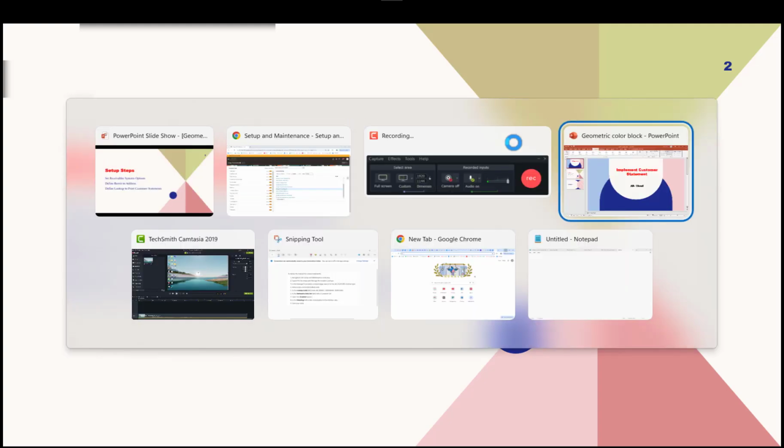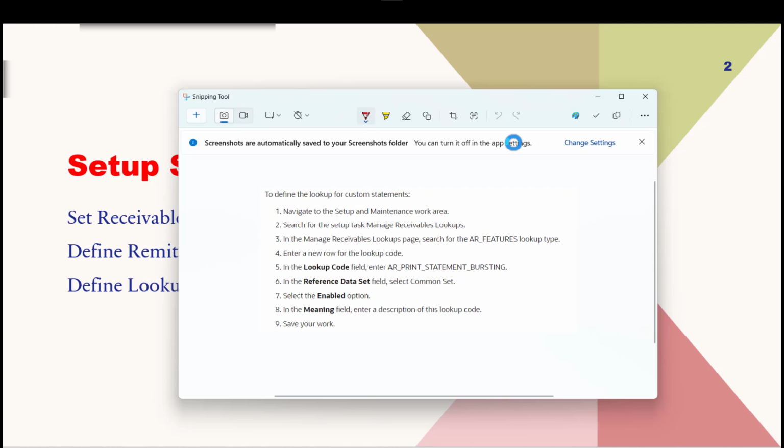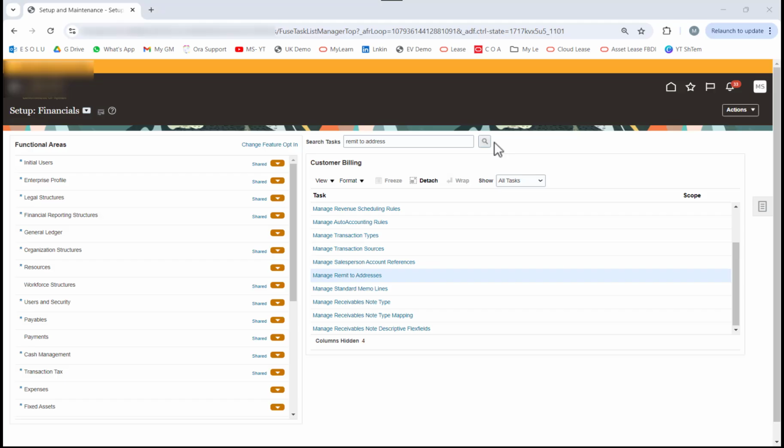For this lookup, the steps are normal. You navigate to Setup and Maintenance and select Manage Receivable Lookups. You search by AR Features lookup, go to a row and enter the lookup code as AR_PRINT_STATEMENT_PRINTING. In the reference, you can select a common set or a specific set, select enabled, and in the meaning enter your description.